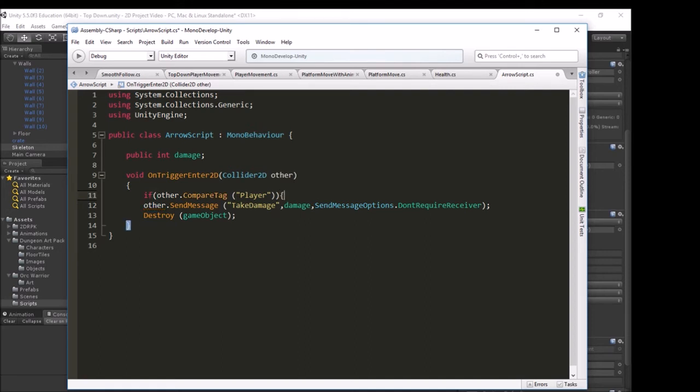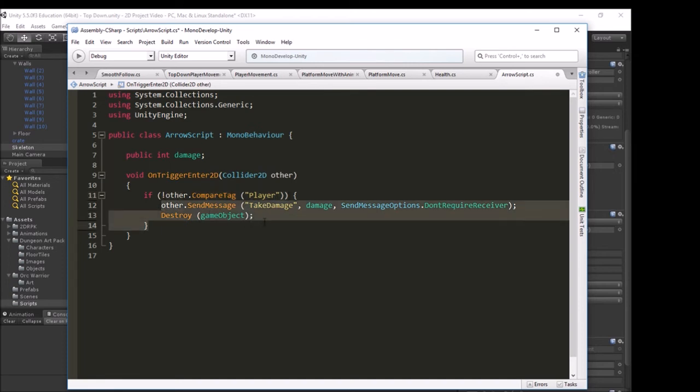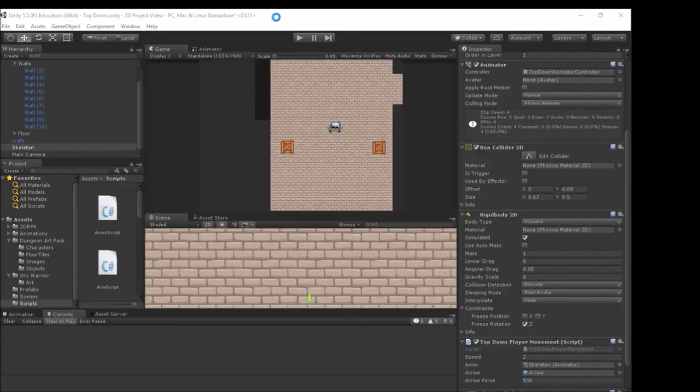Then what we want to do is put brackets around these guys. And now we don't want it to act if it's the player. We want it to act only if it's not the player. So what we can do is put an exclamation point here in front of the other. This means not. So we say if it's not the player that we just hit, then do this. Okay, so if it's not the player, then send the message and destroy yourself. If it is the player, it will skip all of this and the arrow should get to go on its merry way. So let's check that now and see what happens.